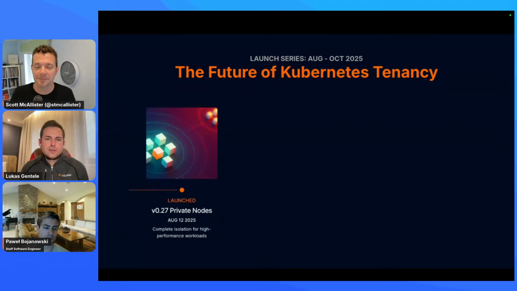And in August, we started this launch series with an announcement called Private Nodes. Private Nodes effectively allows you to take a node and kubeadm join it into a Kubernetes control plane, into a vCluster control plane. Which is really exciting because that node is now not part of the host cluster. Typically in a vCluster, you have a host cluster, so an existing EKS, GKE, OpenShift, whatever Kubernetes cluster you already have, and then you spin up vClusters on top of it. And these vClusters use the nodes from the underlying cluster.